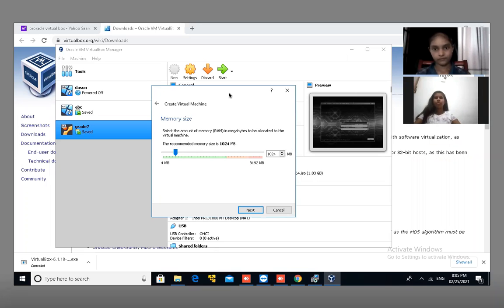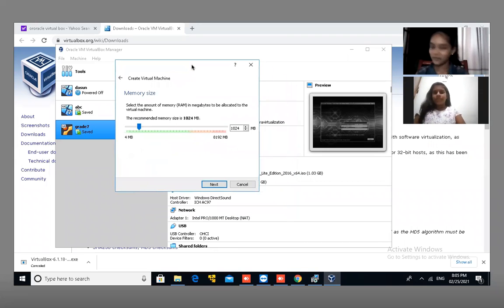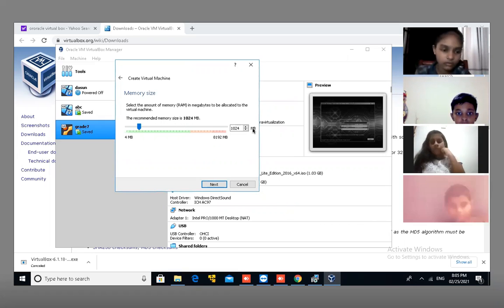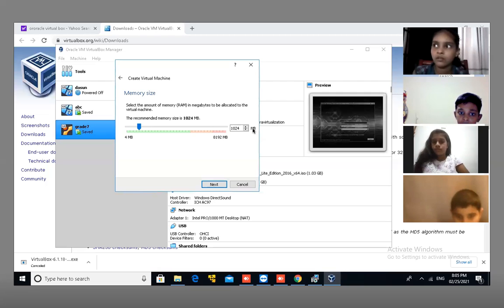Okay, Buddhe, so what is the RAM size? Preferred RAM size? Random access or main memory? You can see it's 1024 MB. Means how many GB? 1 gigabyte, correct. 1 GB is enough.